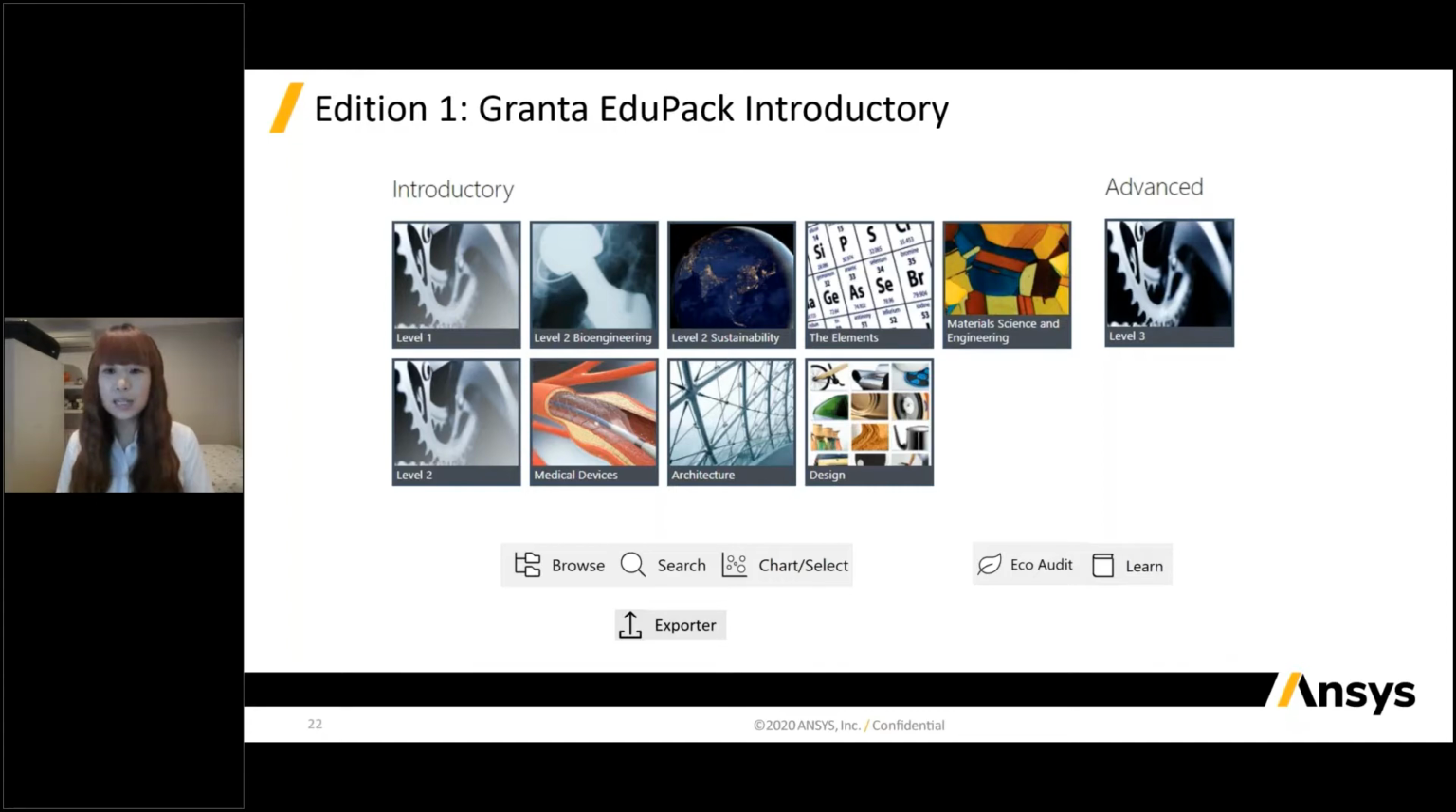We can see that in the introductory edition, we have up to level 3 databases with over 4,000 engineering materials and 246 processes together with these basic tools. First of all, on material selection, and then we also have the Eco Audit tool for you if you need to do a very brief life cycle inventory analysis.